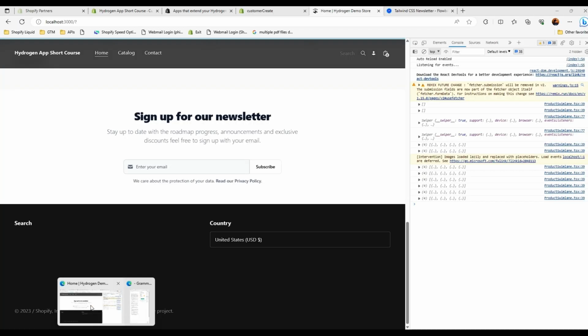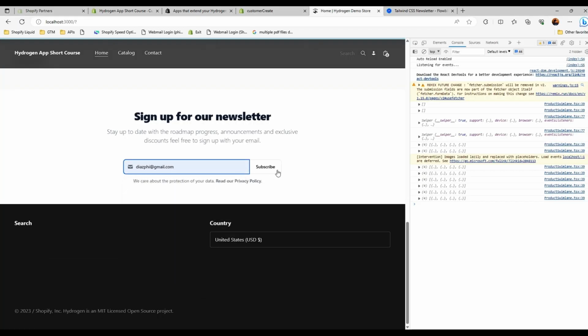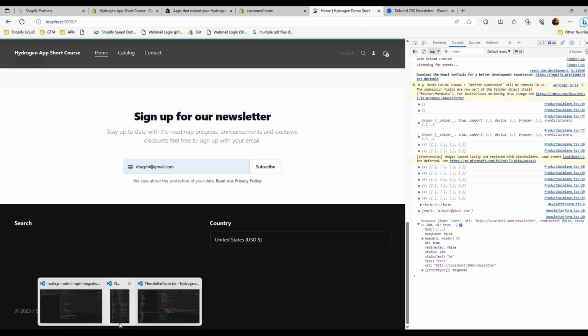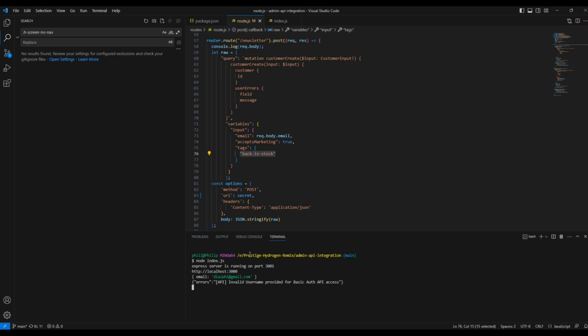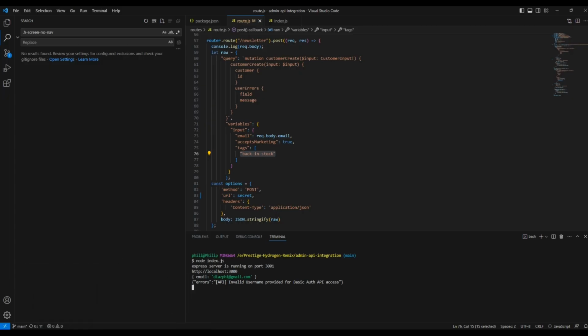Now let's go back to our preview. And here, if I submit this, subscribe. Now this is the response from the server, and it looks like everything is okay. So let's look at our server. It seems like there is a problem with my user provided for API access. So I think I need to find the right API access for that.